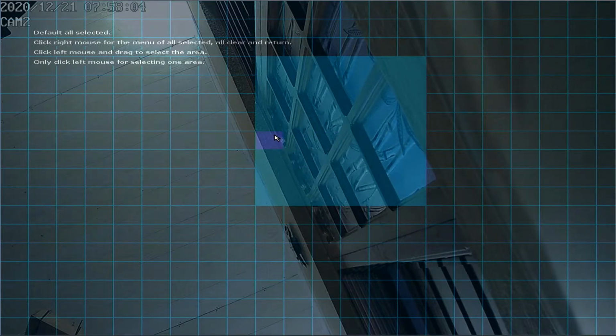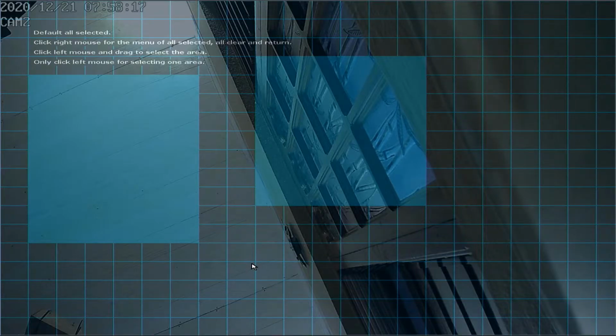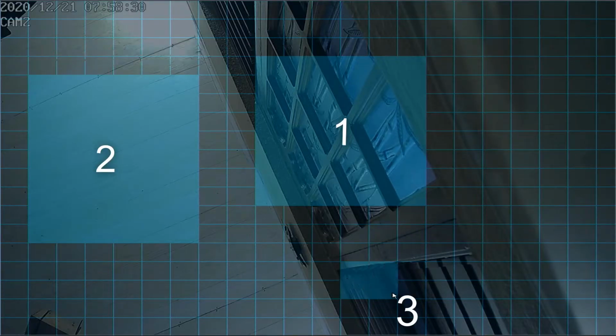Now you might say to yourself, we want to know if somebody comes close to the window. Well, we can highlight another section right here. So before the person comes to the window, we'll be notified in this area that there is motion. What if we want to see if somebody opened the window? We can highlight this side. So we have three areas where we are going to be notified of any motion or any intrusion.